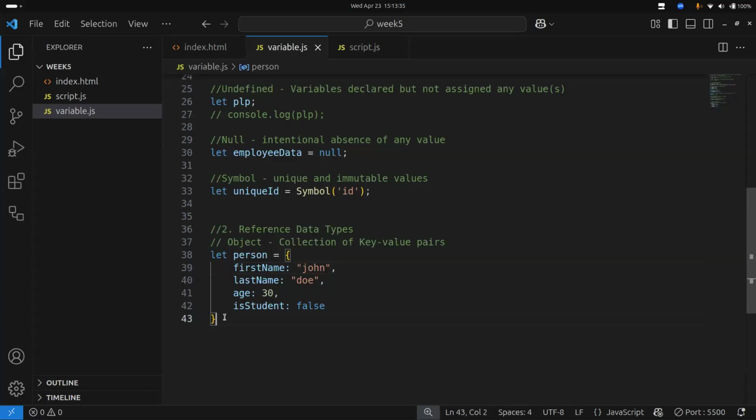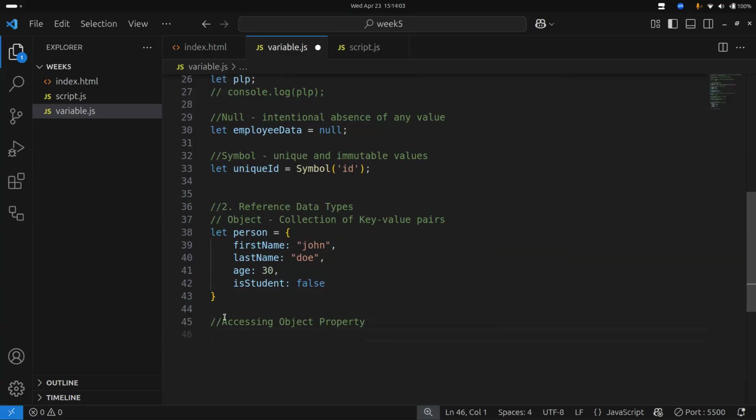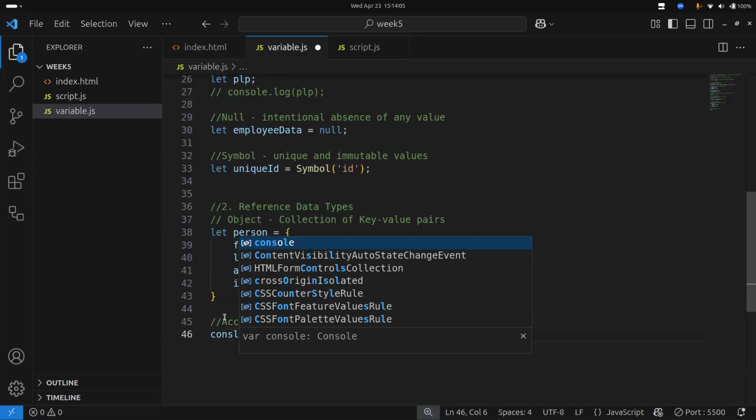So additionally, how do you access these properties? Because this object called person has properties. One of the first properties is called first name, we have last name, we have age, we have student. How do you access them? I want to access a particular part of that object. How do you do that? This is just part of, I can say, not necessary, but accessing object properties. So you just need to do console log.